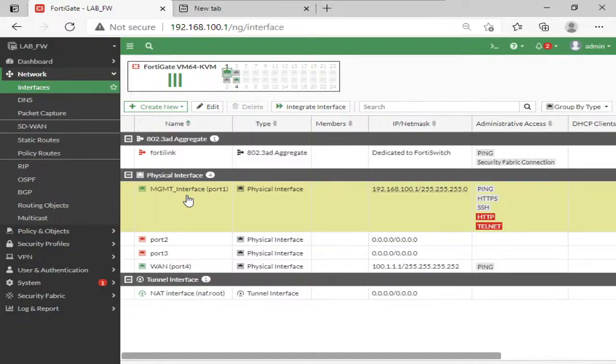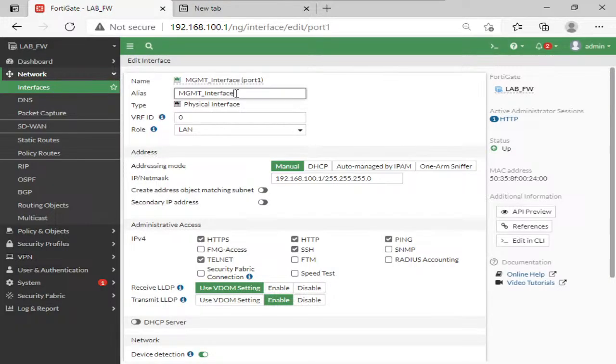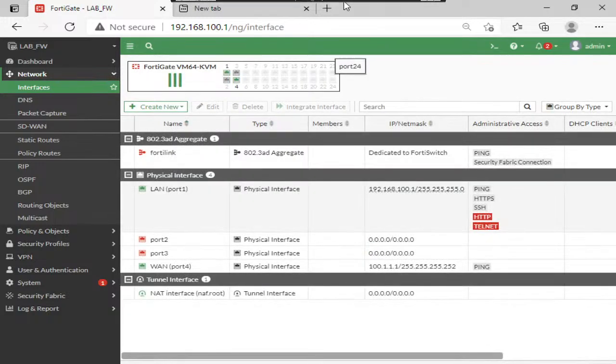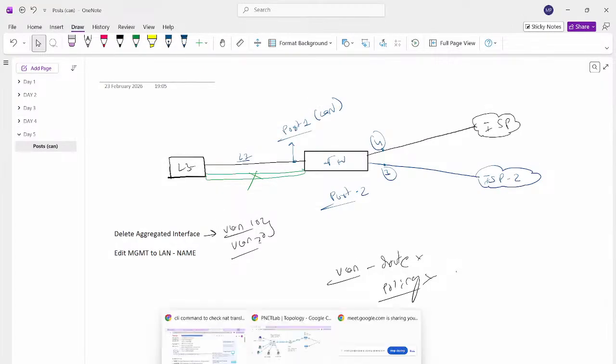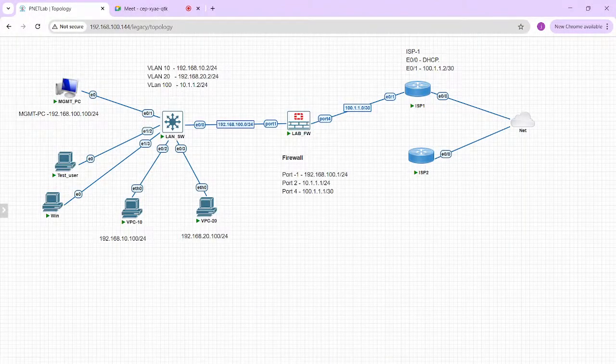Second requirement, we need to change a management interface name, right? So let us change. Instead of management, I will say this would be LAN interface. Okay. Now from firewall side we have done. Now from a L3 side, what all the changes we need to do? Let us see in your topology. Previously, VLAN 10 and VLAN 20 gateway, where it was configured? It was configured in a L3 switch. For this PC and this PC gateway, right? It was configured in a firewall.